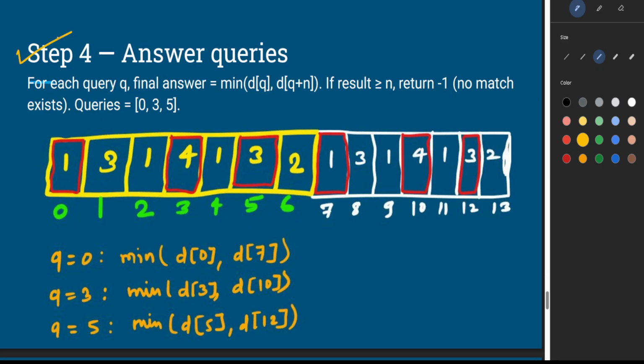Then we answer the queries. For each query we look at d at q and d at q plus n. If the result is greater than or equal to n, return -1 if no matches exist; otherwise we'll put the value. The queries we have are 0, 3 and 5. So for these queries we will look at d at 0 and d at 7, d at 3 and d at 10, and d at 5 and d at 12.